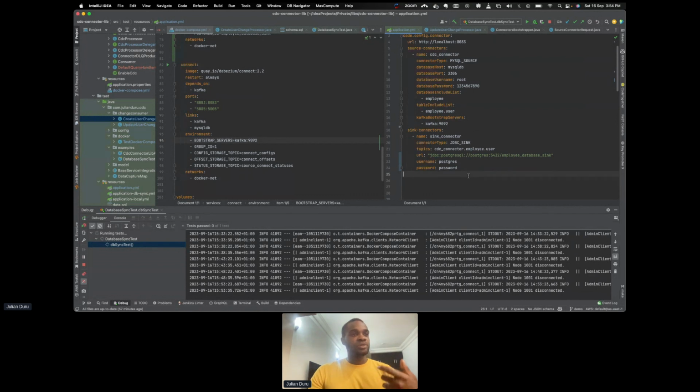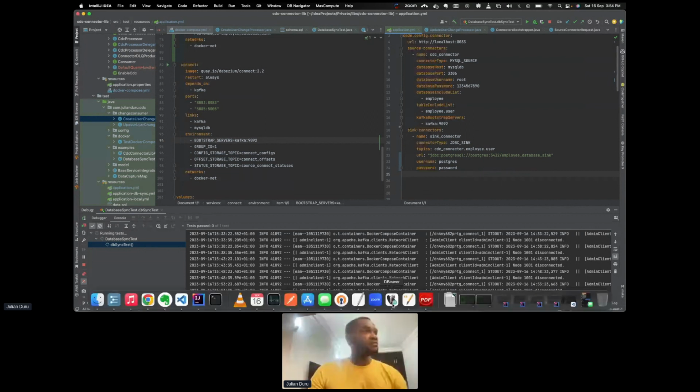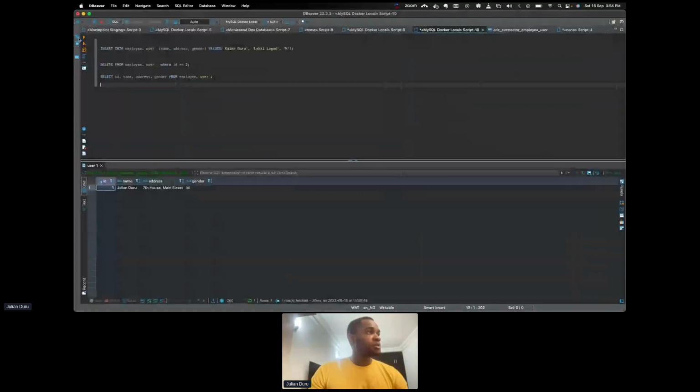So the test is currently running. If you come to DBeaver, which is a database client, this is the Postgres database, right? And so let me show you, if I do a query on the MySQL database, this is what we have. And then let me do the same thing for Postgres. So what I want to do is insert a bunch of entries in the SQL database.